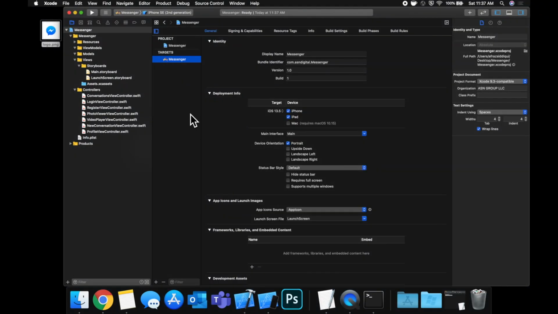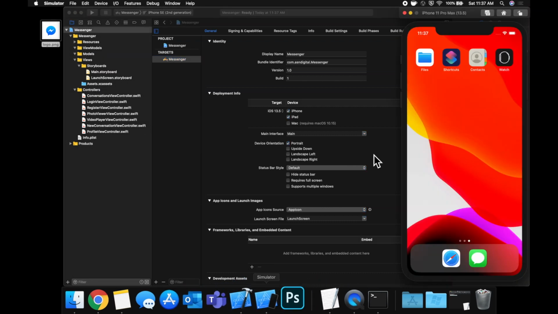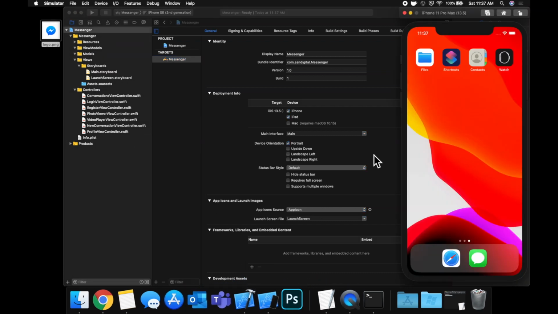Alright guys, welcome back to part 2 of our Firebase real-time chat application series. In the last video, we did some basic project setup, and in today's video, we are going to be setting up the UI for the login and register screens.